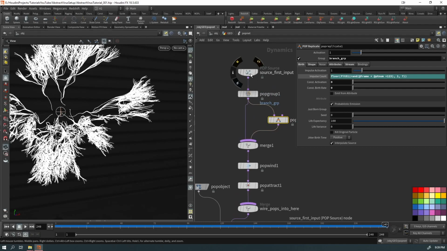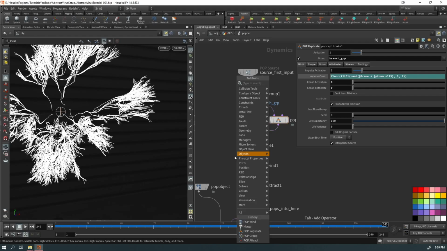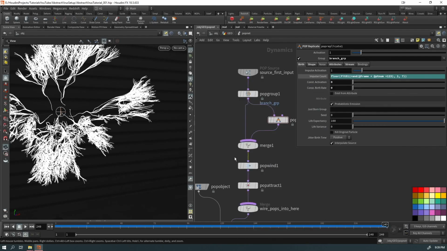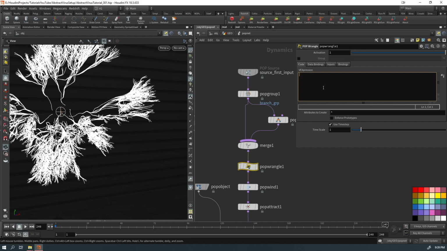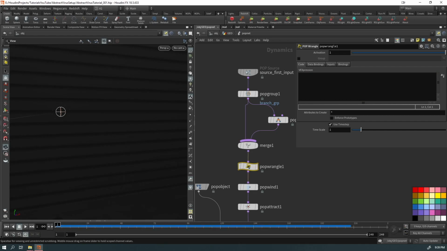I can just simply create a pop wrangle in here, and I can type whatever I want. I'm gonna define an attribute in here and let it just go. And as we're going through these frames, it's gonna get bigger, and I'm gonna remap that attribute later. So let's just take a look at what I'm gonna do. I'm gonna call this attribute growth, and I'm gonna say plus equals 1.